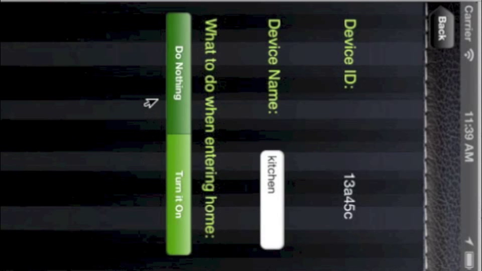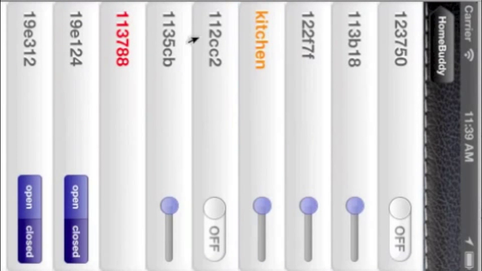And then here, notice that there is a button that says, what do I do when entering home? If you want these kitchen lights to be on when you enter home, when you enter that geofenced area, you click here. It says turn it on, and then this row becomes orange, meaning that you have configured it to be turned on when you enter the house and be turned off when you exit the house.